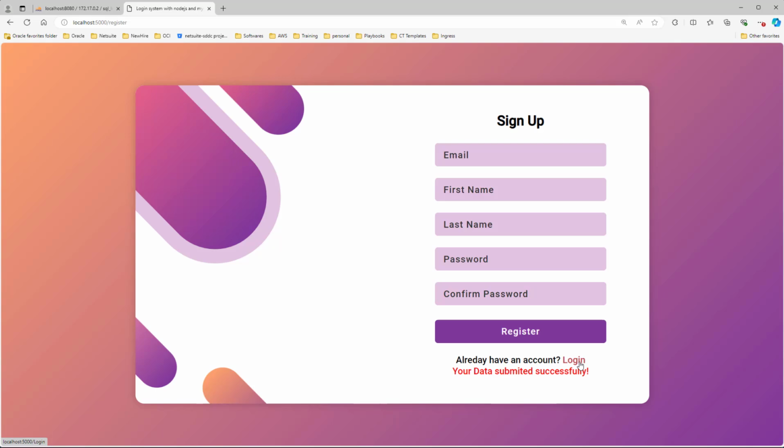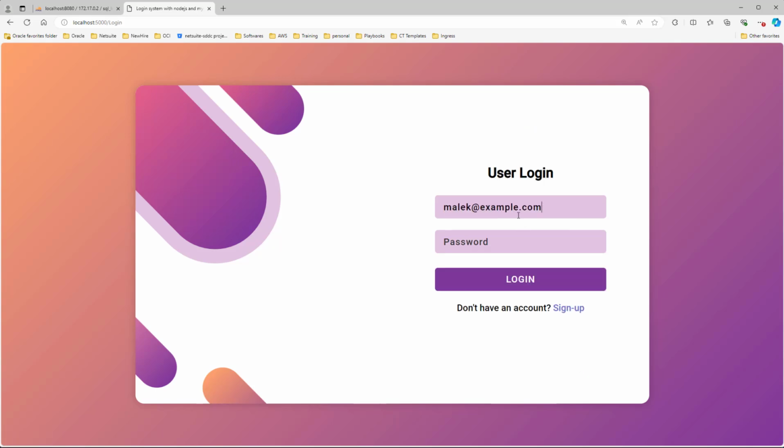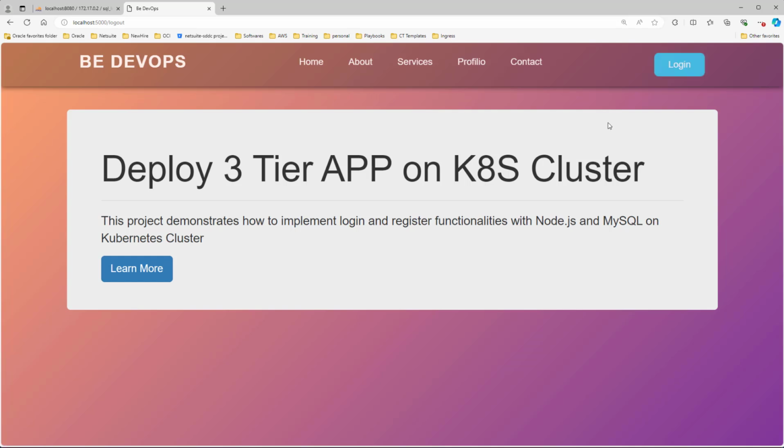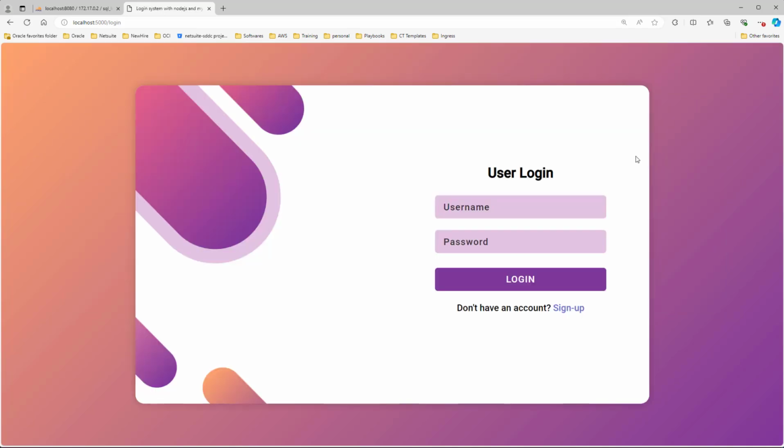Let's go back to the application. If I go back to login and use the email that I already registered and the password, and log in, look here, I am connected with the registered username. If I refresh here, nothing happens. Yes, I am connected. If I click on log out, my session ends. And if I click on login again, I need to enter the credentials again to start my session.